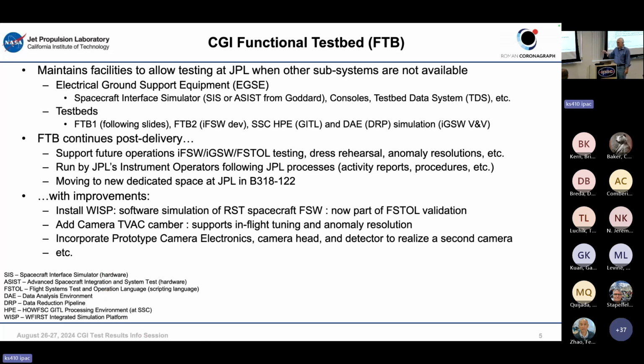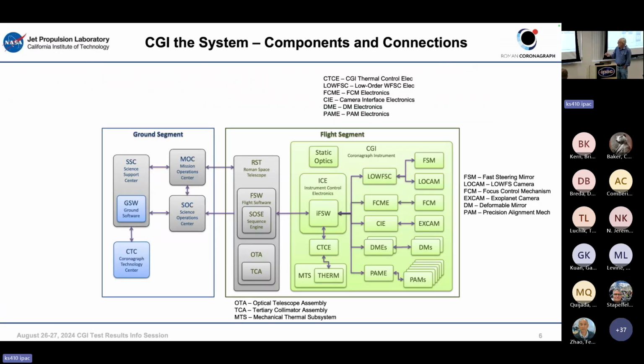And already you can see the acronyms up here. That's a measure of the complexity of CGI. And it will now get worse.